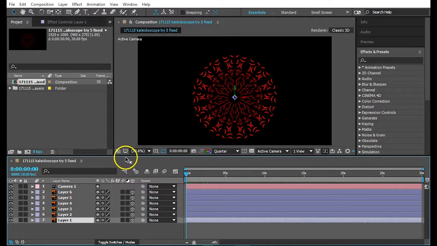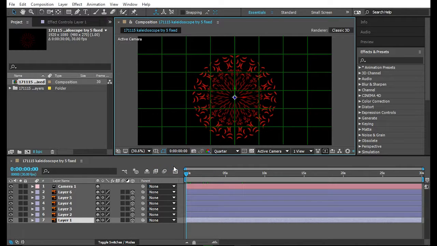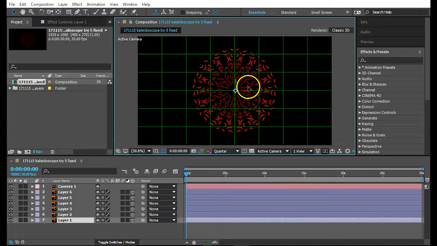So what I want to do now is show you how to fix a wobble. So this right here is where you can find the grid and guide option, and this is the proportional grid. You can see this little white area is the point around which it rotates, but it's not right in the middle of the screen. You can grab and move the position just fine.